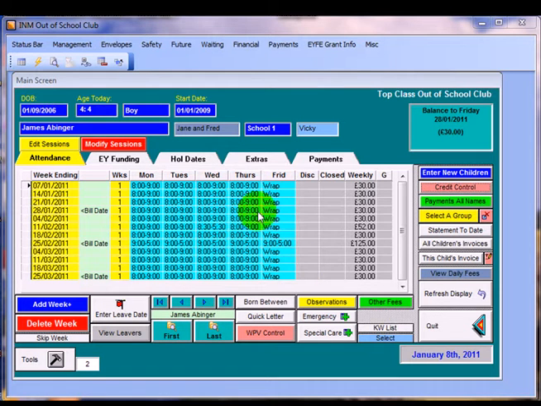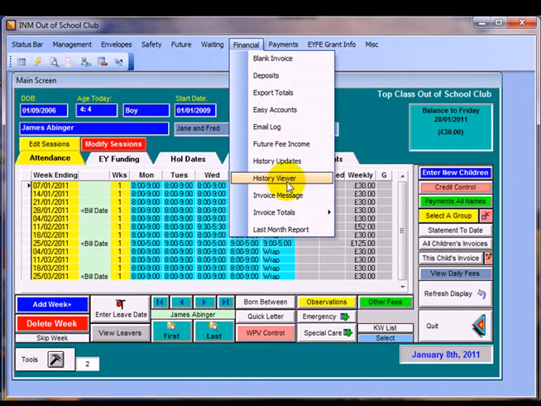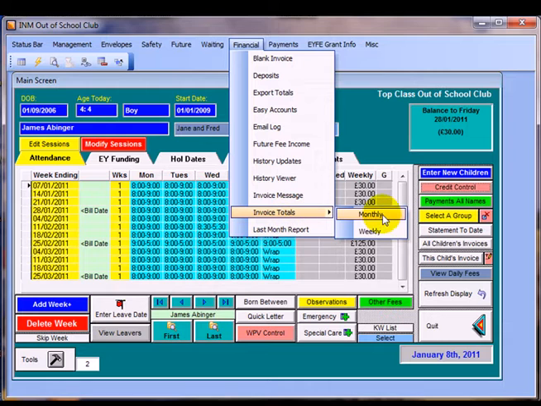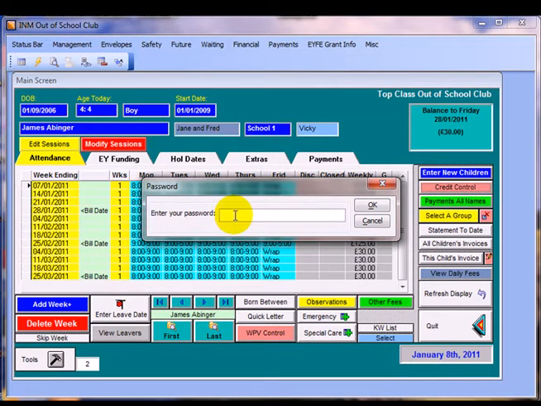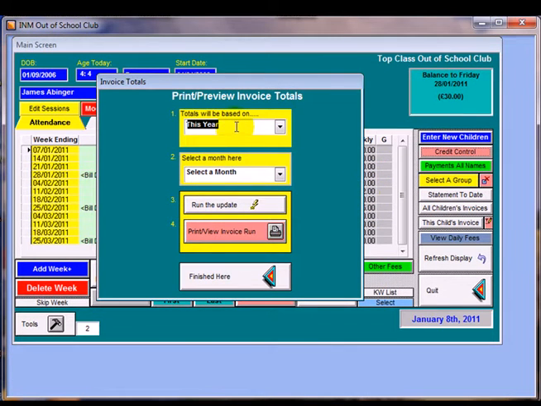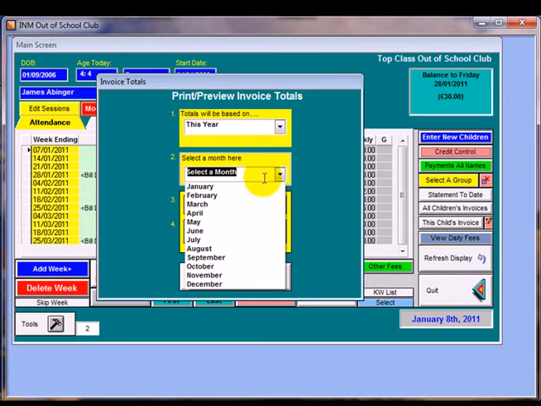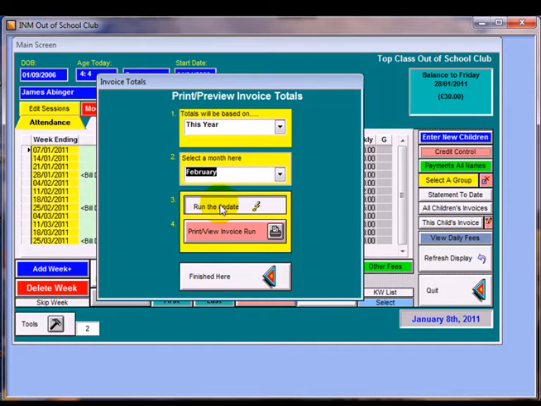If you want to see a list of fees due for any given period, you would simply go to Financial at the top here. You see invoice totals. You have a monthly choice or a weekly choice. We'll say by the month. It will ask you for the owner password here. You select the year. You select the month. Run the update.